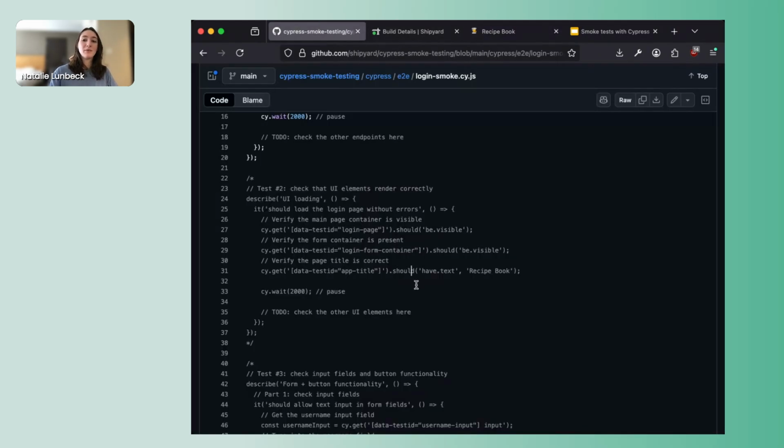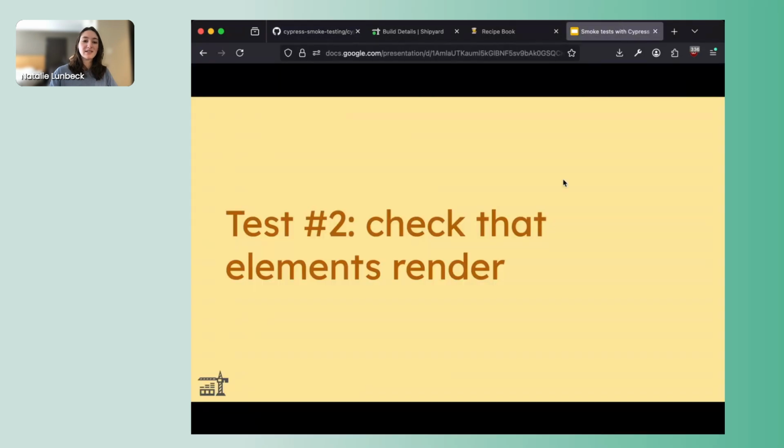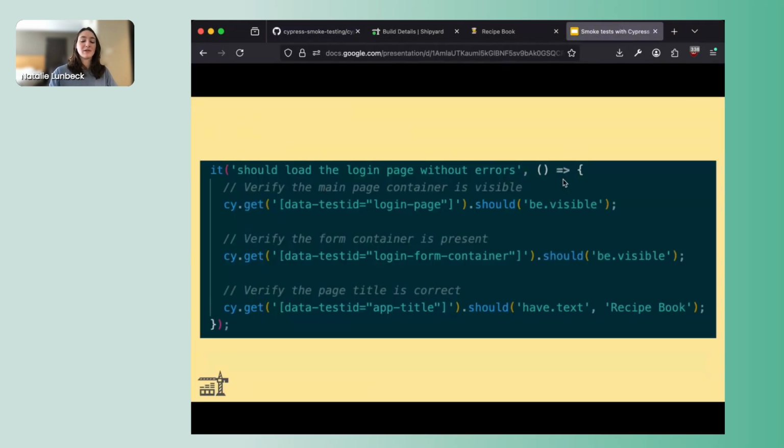So yeah, feel free to run those tests. This is what it should look like uncommented. And then I also did add a cy.wait just so we can see what happens. But yeah, feel free to run npx cypress run --headed and just see those in action. We're also making sure that the page title is correct.